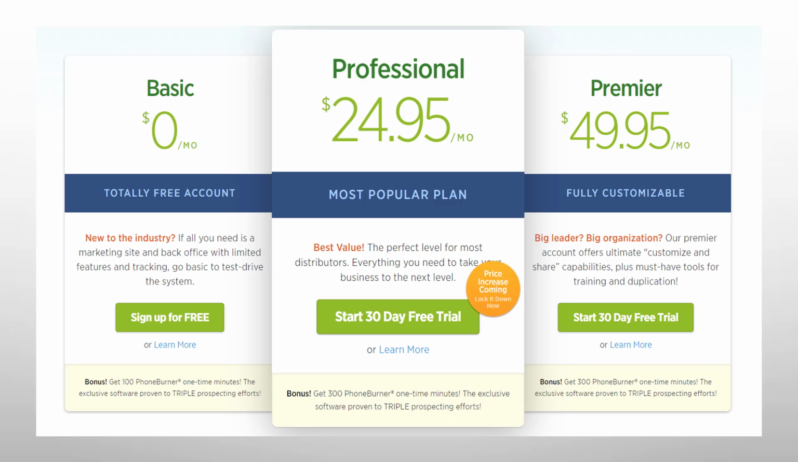Now, the professional, $24.95 a month, that's your best value. That's for everybody who's serious about building a business. It gives you the contact manager, the automated follow-up, all of the tools that they will need to be a top recruiter, a top prospector within the company. And then the premier account, that is for the leaders. That's for anybody who has an organization where you want to create and share content with people. The Premier account is a must-have for anybody who is at the second management level or higher within your company.